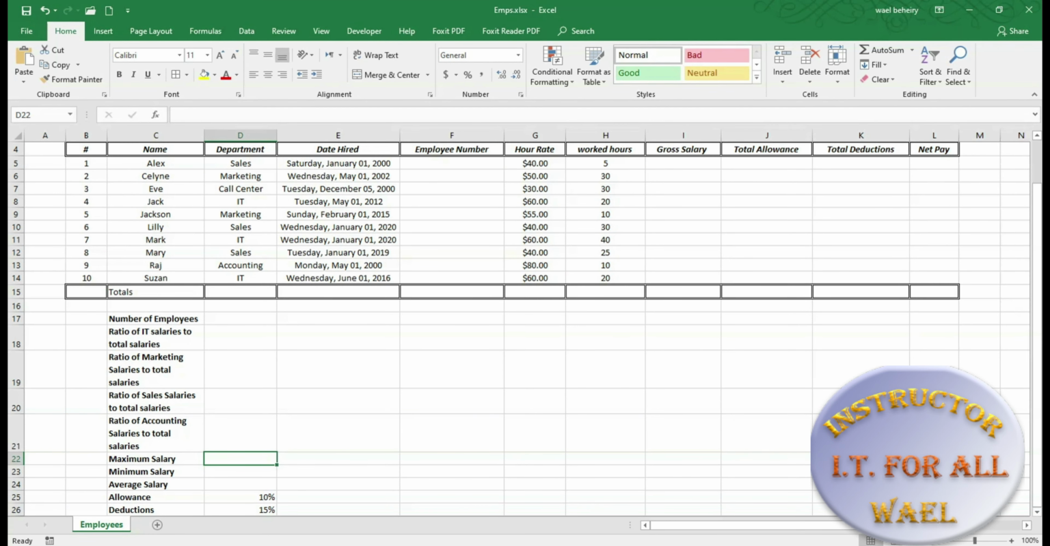Now back again to our employee table. I made a few changes. I would like to tell you about it offline so that I save more time. Now I added the date. It's long dates here, as you can see. I formatted the hour rate to be currency, as you can see here. I made all the text centralized. Then I added the allowance ratio to be 10% and deductions to be 15%.